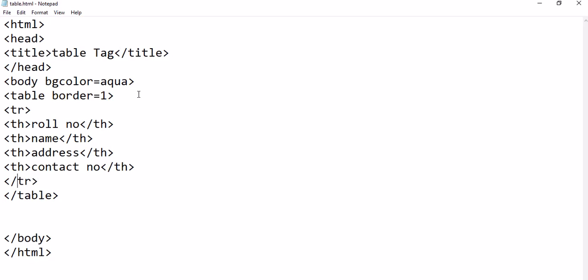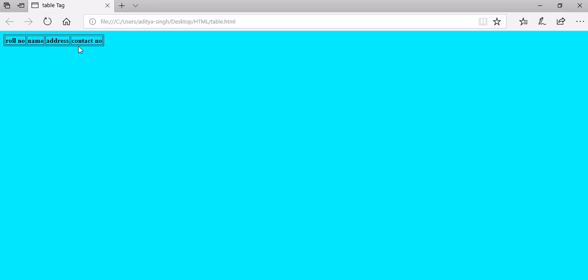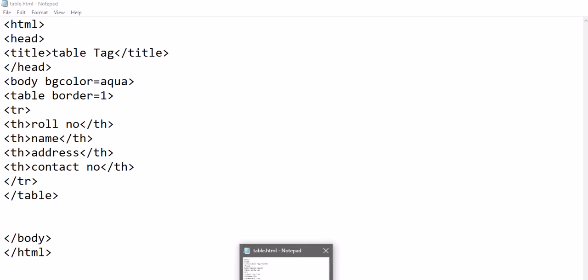So let's see what the output is for the first row. As you can see, roll number, name, address and contact number are there, and this is the cell border which is formed. If I had not put that border, then this data would appear as it is, but the border would not be seen. So now let's go and start with another part.